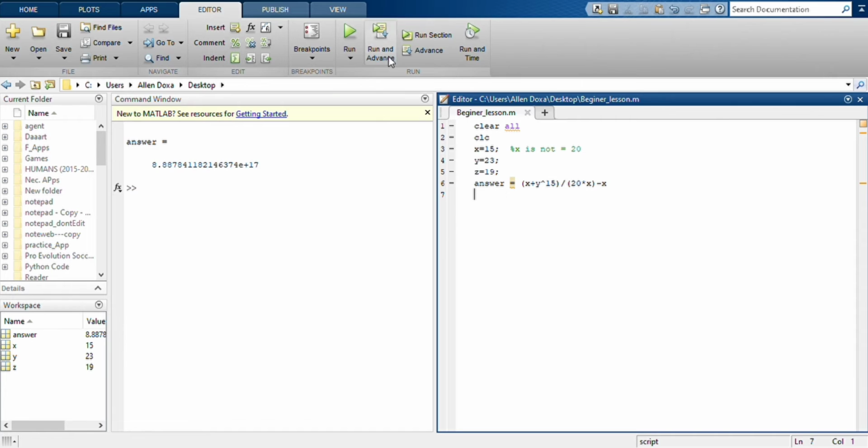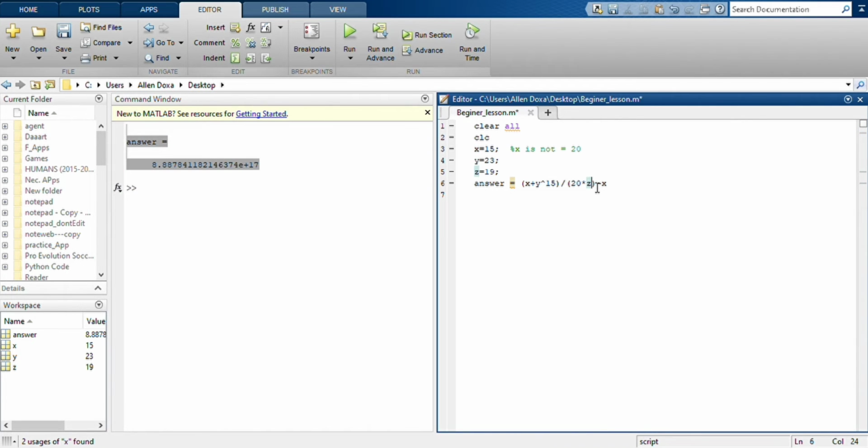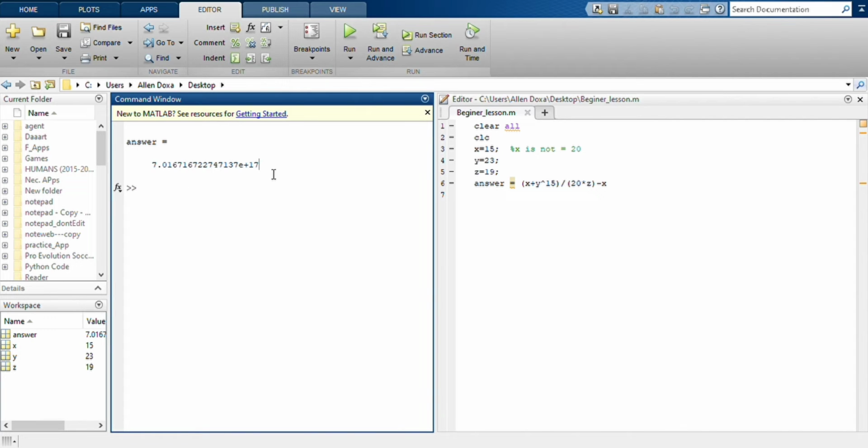Has it run already? Yeah, that's it. It has run, and you can see that it has given us the answer for the previous one. Let's change a value here. Let's make that Z. You see that it has run.